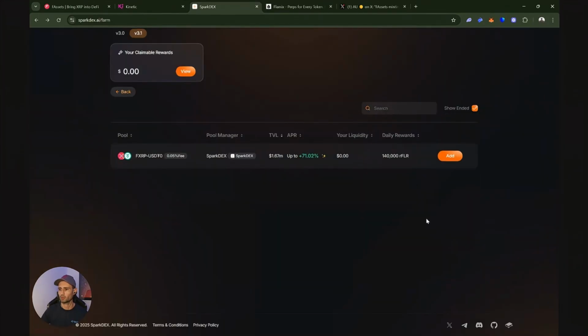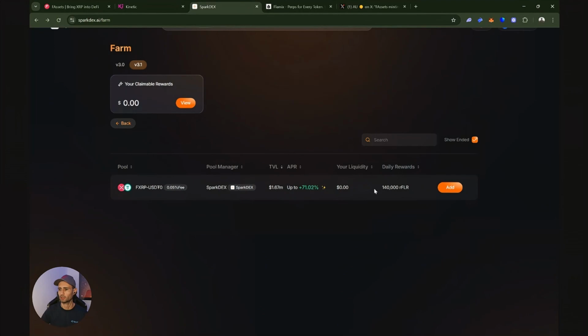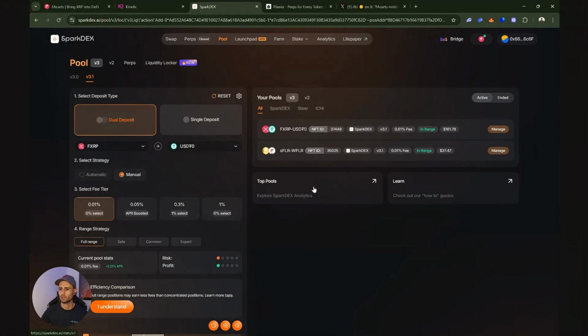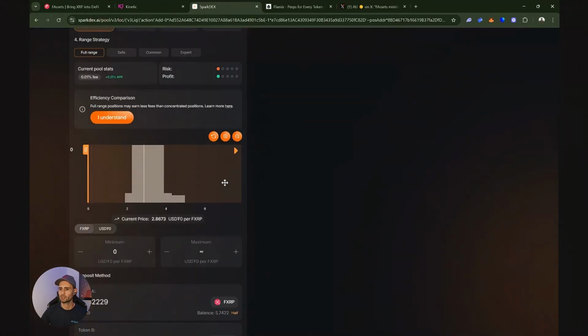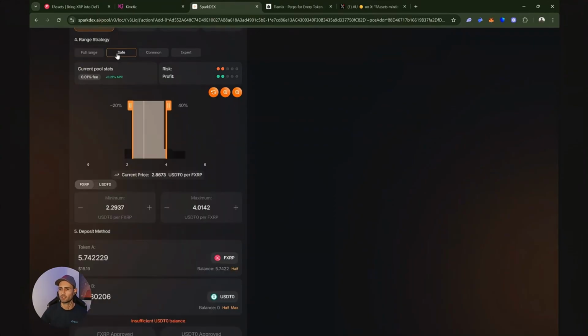Let's click here one more time just to make sure that we are all on the same page. So if you click on add liquidity, you will be prompted to this page here. And this is what I mean about the range. You can click on the full range. You can click on something that you consider safe.